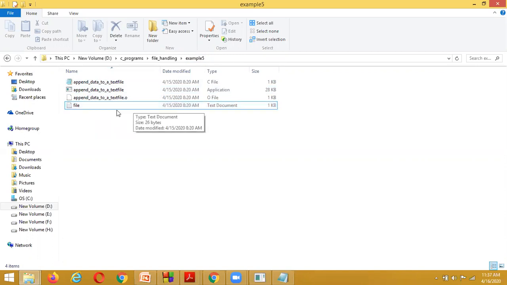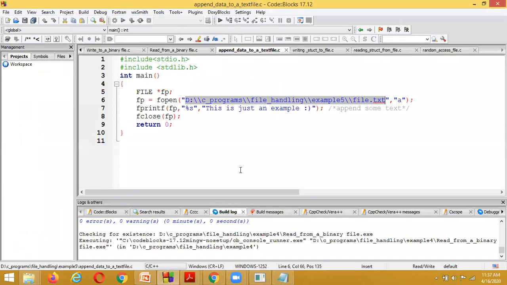And how are we going to append the new information to this file by using a C program? Now we are going to see. Inside the previous programs also, what header files have we been using? stdio.h and stdlib.h.